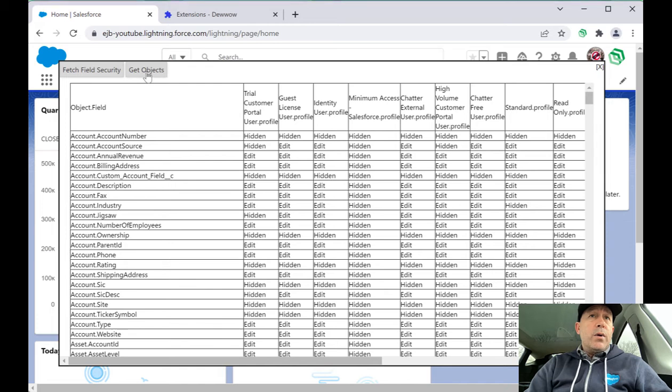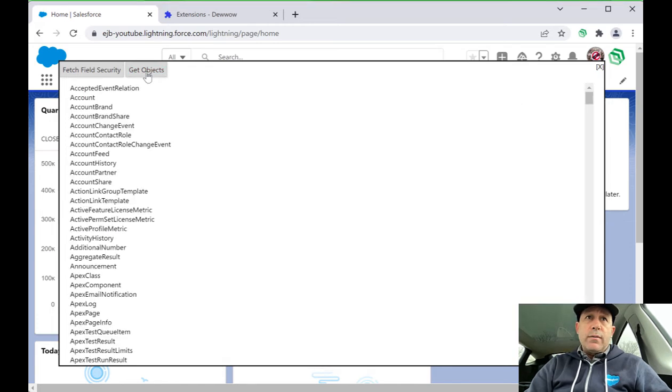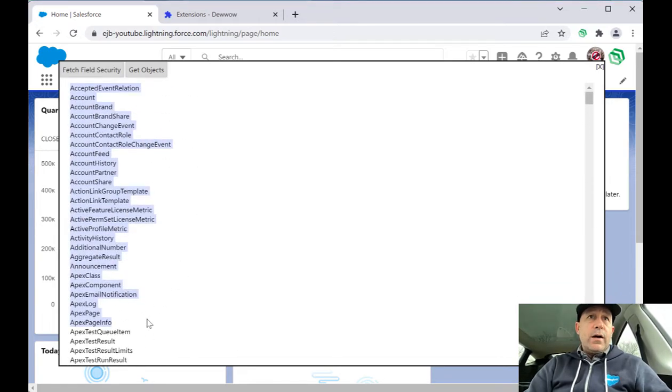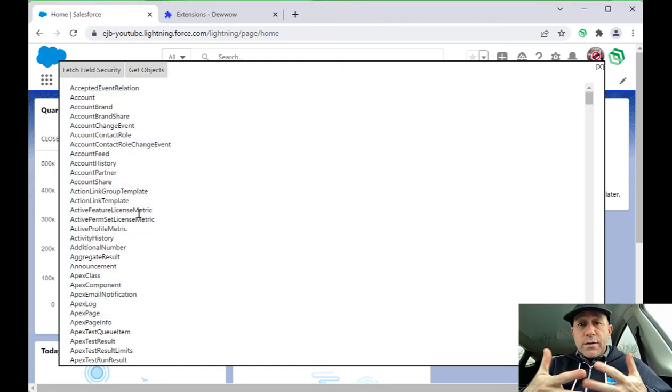This other button for get objects, it just does a quick API request and just gets all the objects in the system. And this is basically all the objects that it's requesting when you fetch field security. And probably some of them don't make sense. They're not really data objects. But that's what it has right now. So this is just a start. And I'd appreciate feedback, things that you'd like it to do.